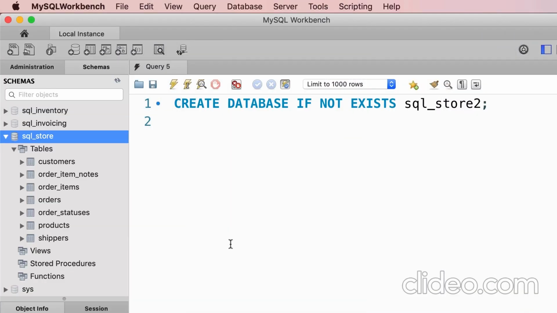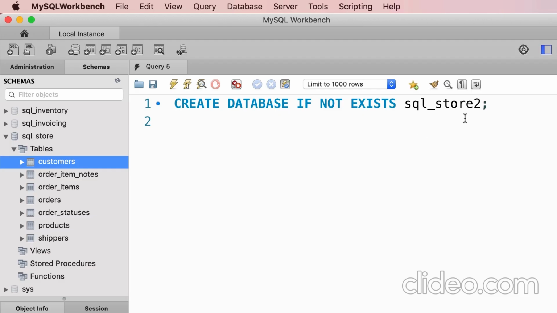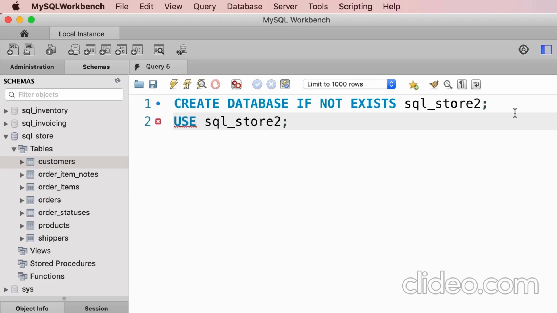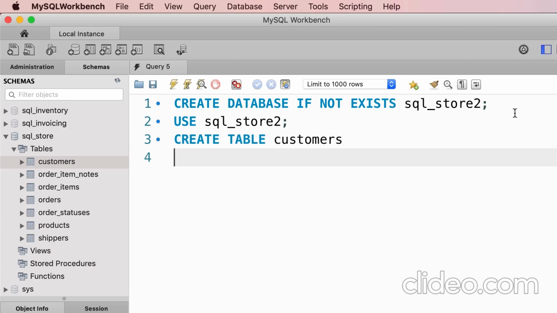In this lecture, you're going to learn how to create a table. For this demo, we're going to recreate this customers table that we have in our SQL Store database. We're going to recreate it in our SQL Store 2 database. So the first step is to use this new database, SQL Store 2. Then we type create table. We give our table a name, customers, and then we add parentheses. And inside these parentheses, we list all the columns.